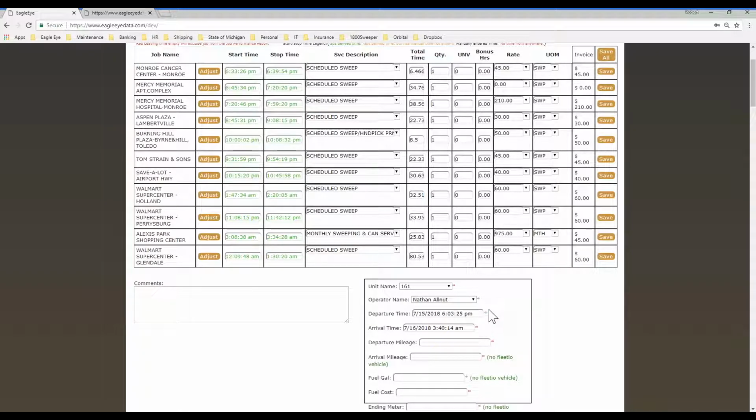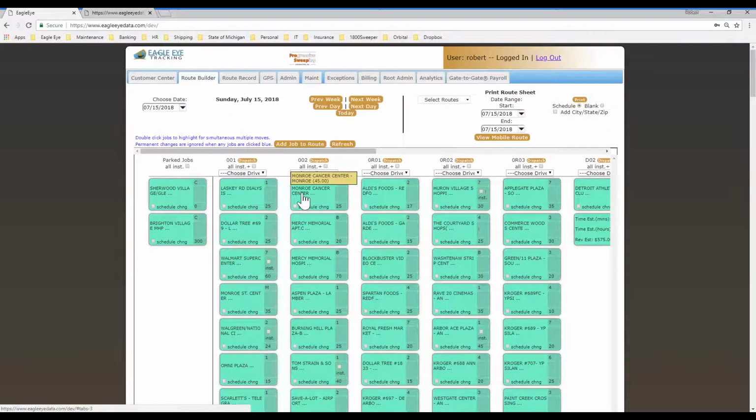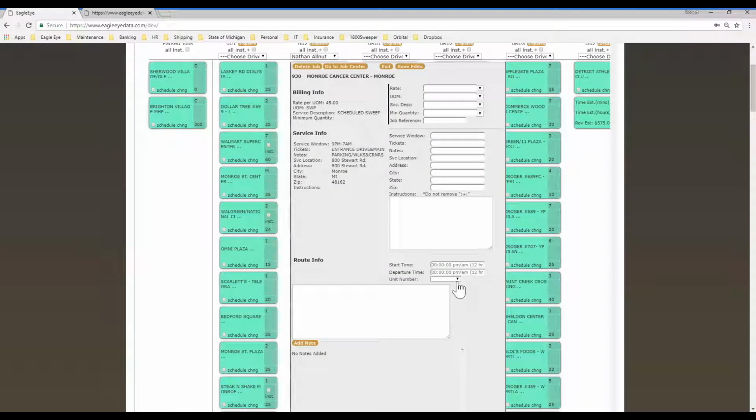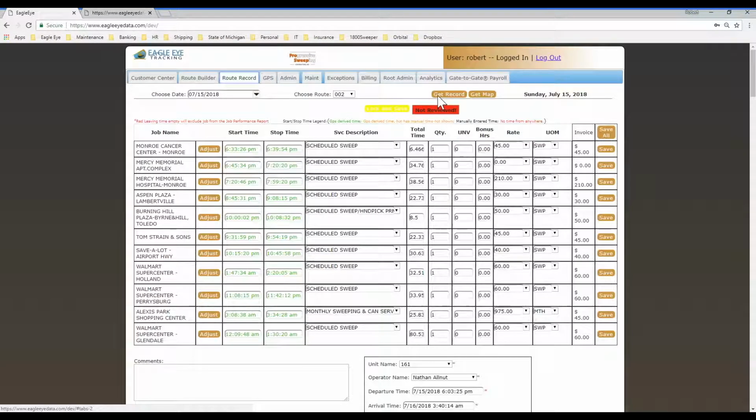If there was not a unit chosen, I could have gone to Route Builder, right-clicked on the job, come down here and chosen a unit. So if I come in here and say, you know, I don't think he used that one, I think he used 117, and I click Save, and we come back here, we're going to get a much different result in Route Record. If I go click Get Record, now look, I got all these red lines here.